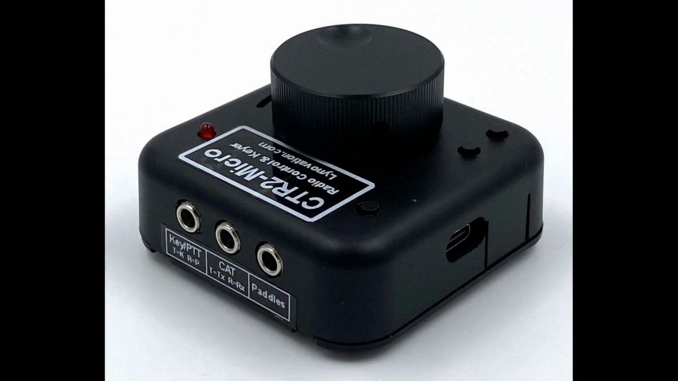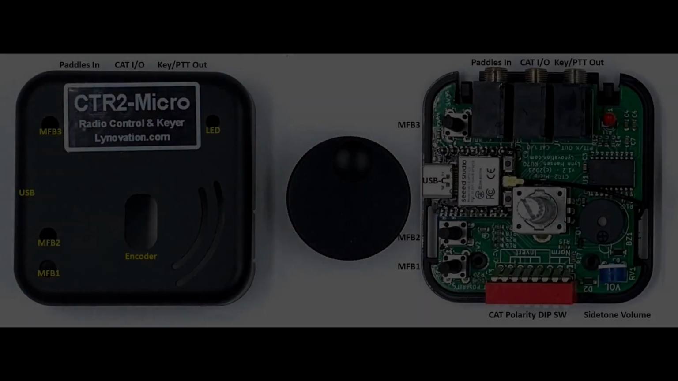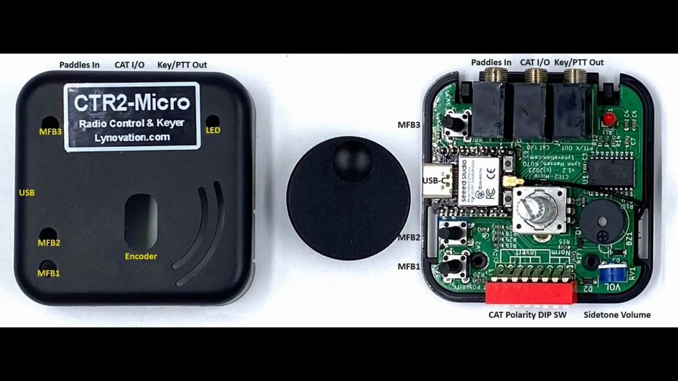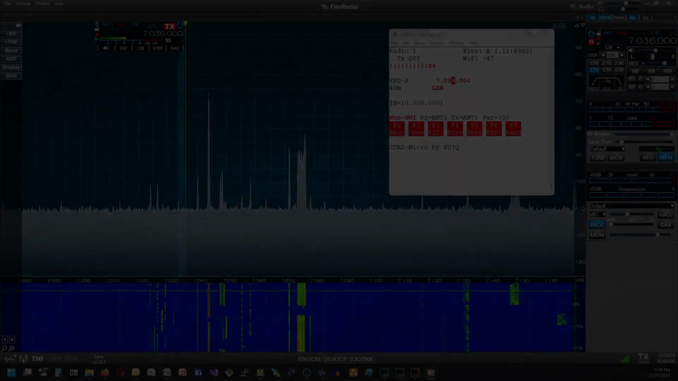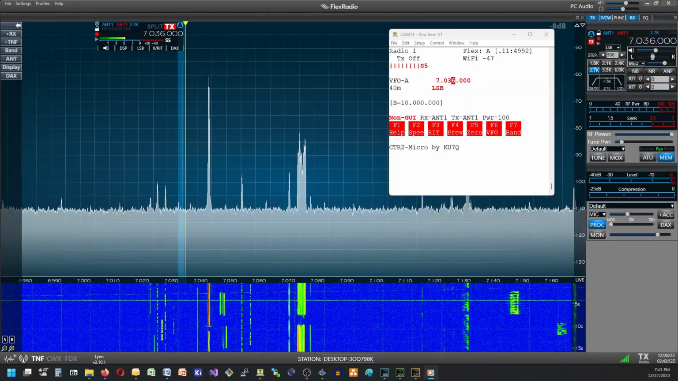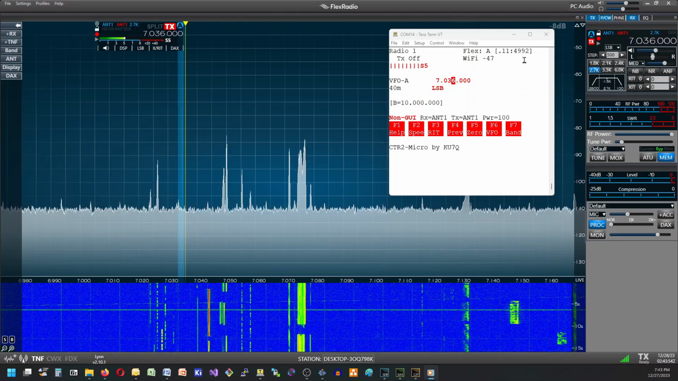The first thing you'll notice is that the Micro doesn't have a display. This was done for several reasons, primarily to keep the cost down. It also makes it easier to build, allows for a smaller processor, and it makes the Micro extremely rugged for POTA or SOTA operation. The Micro can be operated standalone as a simple remote tuning knob and keyer.